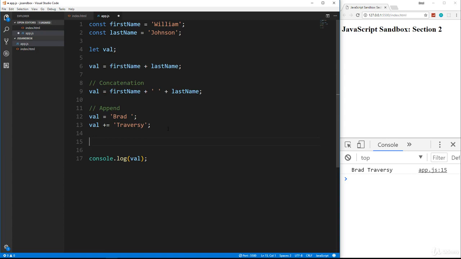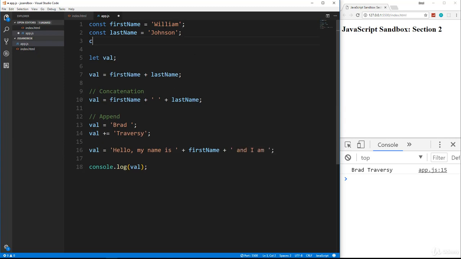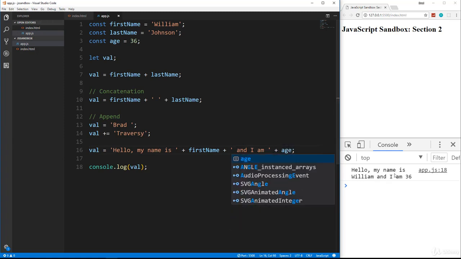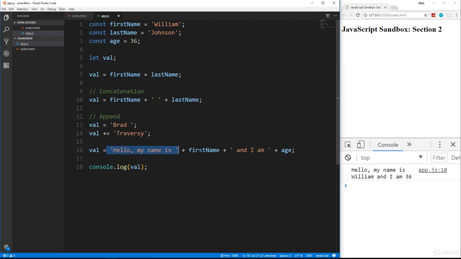Now, let's create a sentence here with some variables in it. So we'll say, hello, my name is, and then I'm going to concatenate first name, and then we'll go back to a string and say, and I am, and I'm going to put another variable up here called age, and we'll set it to 36, and we'll say I am, and then we'll concatenate age, and we'll save that. We get, hello, my name is William, and I am 36. Okay, so this is how concatenation works.